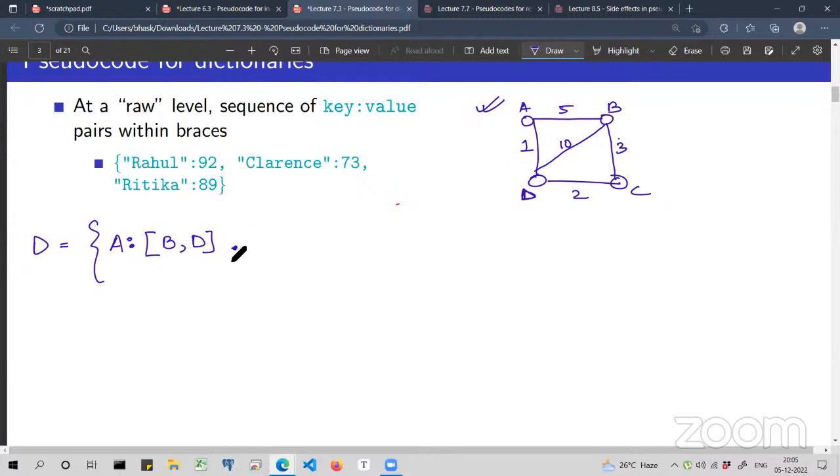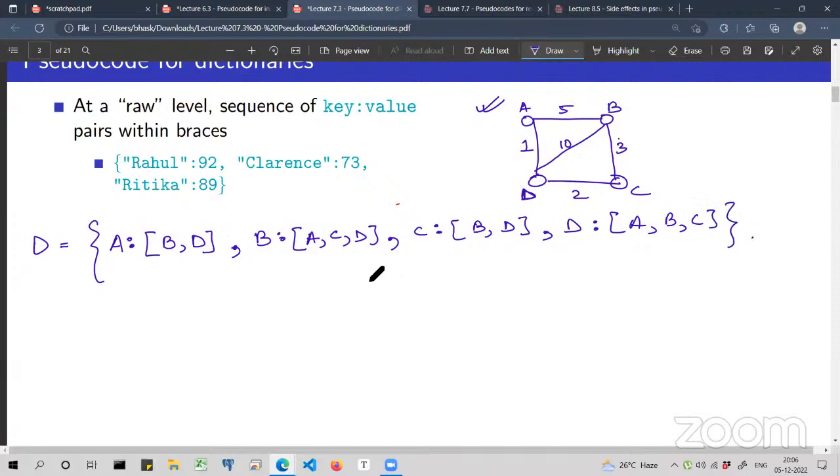Then likewise I would have another number, let's say for B I would have A, C and D. So this is how I can use the dictionary with the list as its value of each of its key to represent a graph. ABC. Done. So this is my unweighted graph.